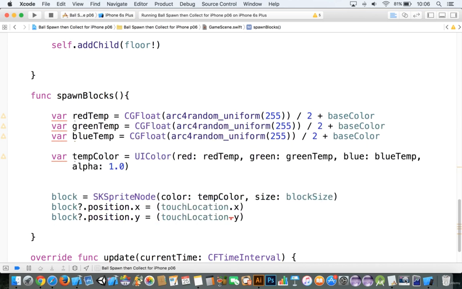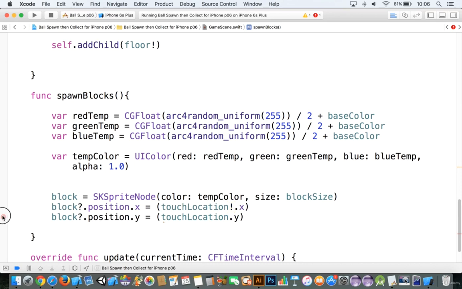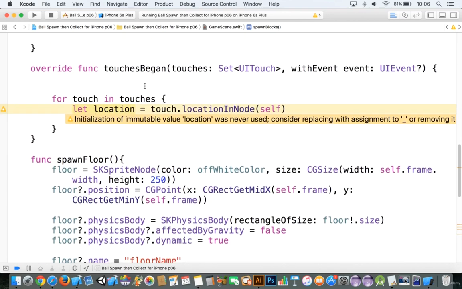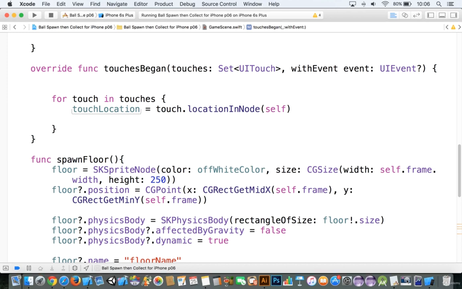Now you're probably wondering, wait a minute, we never had any kind of touch location. We haven't done that yet. Now what I'm going to do is change this to both question marks, and add an exclamation point here. So let's go up and add in our touches began here. Instead of let location, we're going to change this to touch location. So every time we touch, we're setting whatever the last touch was to touch location.